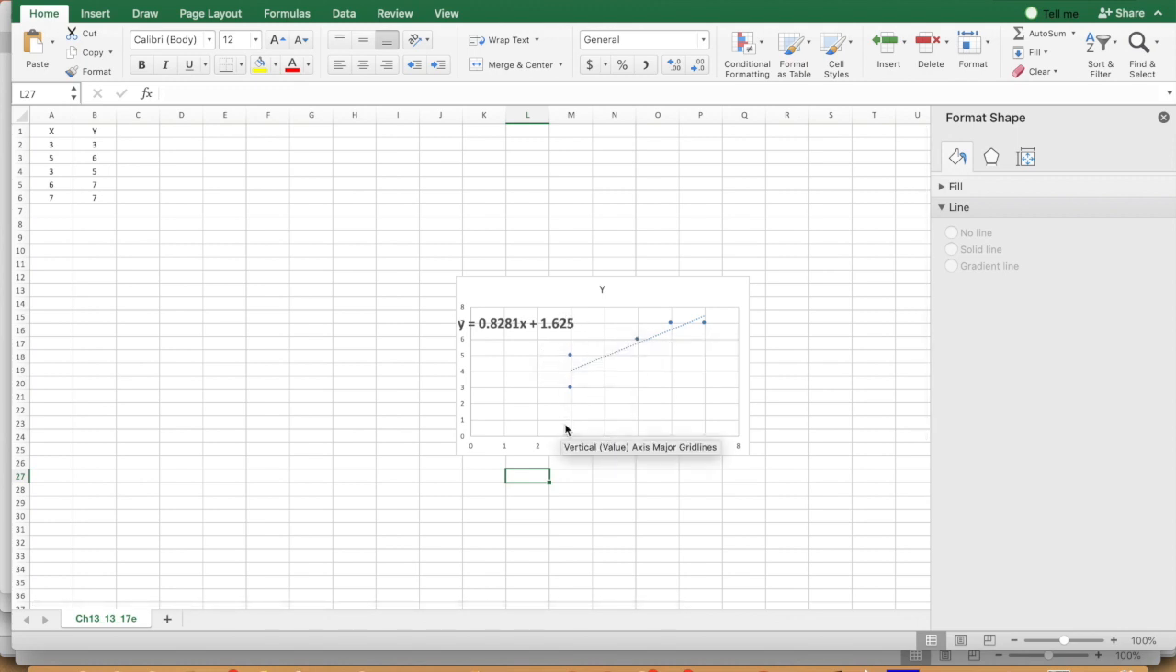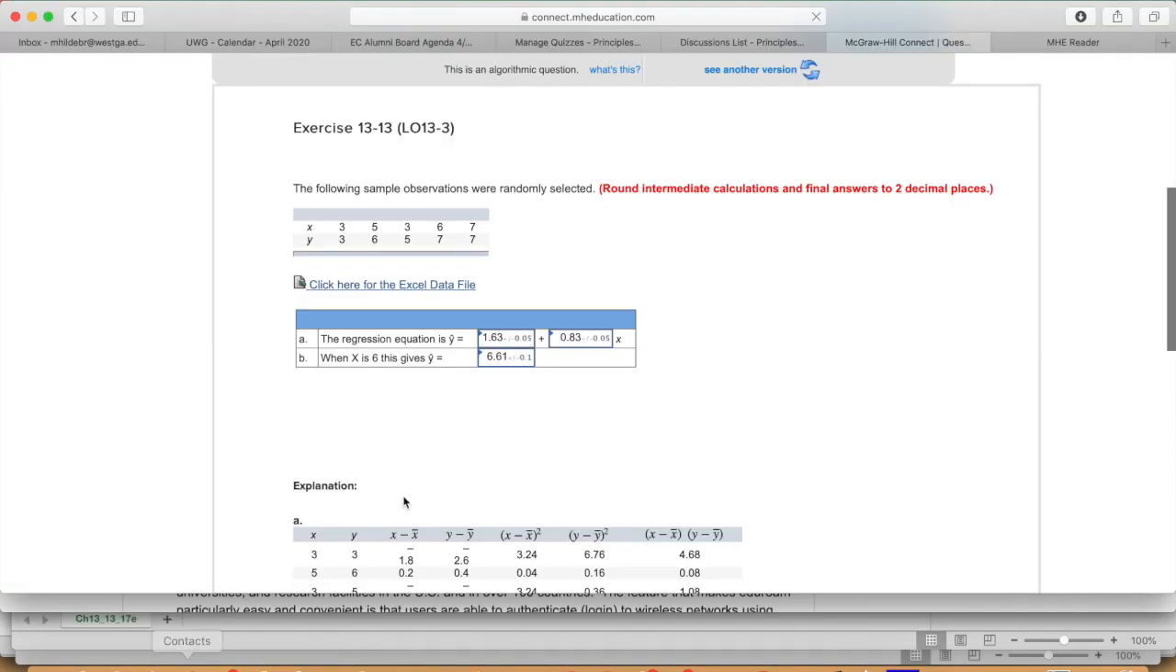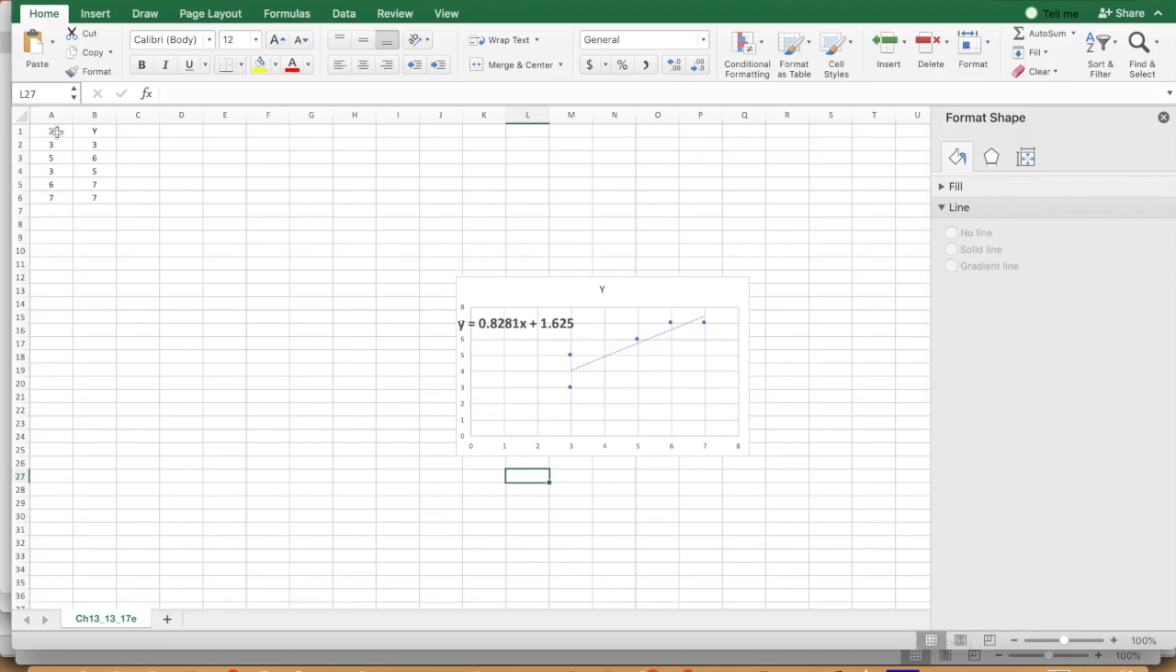So one way, again, to work some of these problems, and a lot of your Connect questions on these assignments, it gives you the data file. So you can just click on that. It'll open up your data in Excel. Again, you highlight both columns, insert a scatter plot, add the linear trendline, and then add the equation for the trendline. So that is one method you could use instead of doing these calculations by hand. The next one is we're going to use data analysis.